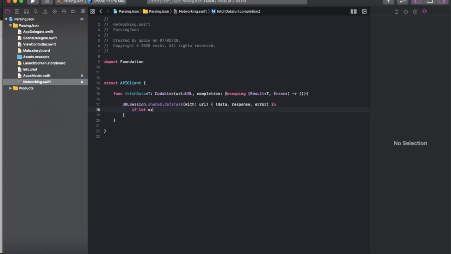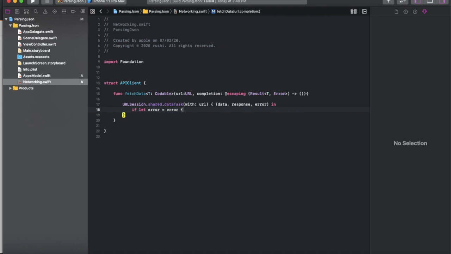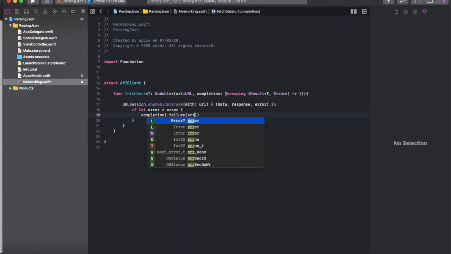If let error is equal to error, then the completion block would say it's a failure, and we should put in this error. So the Result type really comes in handy here.